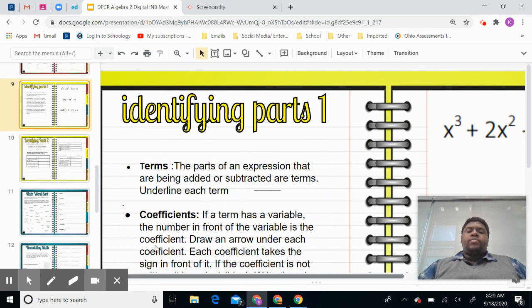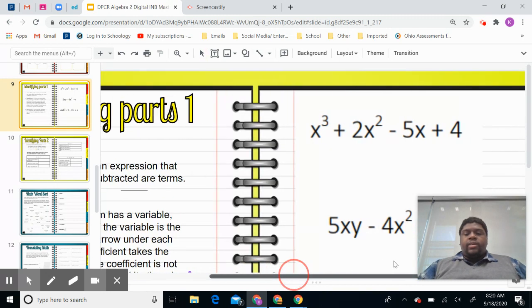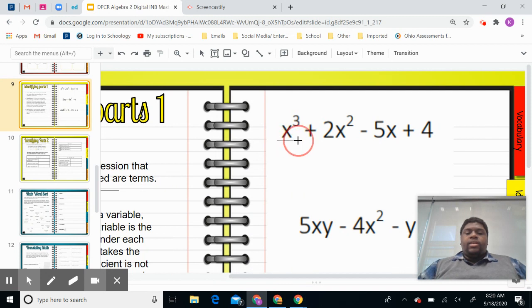So we're going to be looking at the terms of this expression, and they are all the things that are being added or subtracted. Anytime I see those, I want you to make an underline on those. So we're going to go to right here. This is the line tool. We're going to click that. Then we are going to underline each term that is inside of this expression. So I have a term here, a term here, a term here, and then finally a last term right there. Okay, so I got 4 terms.